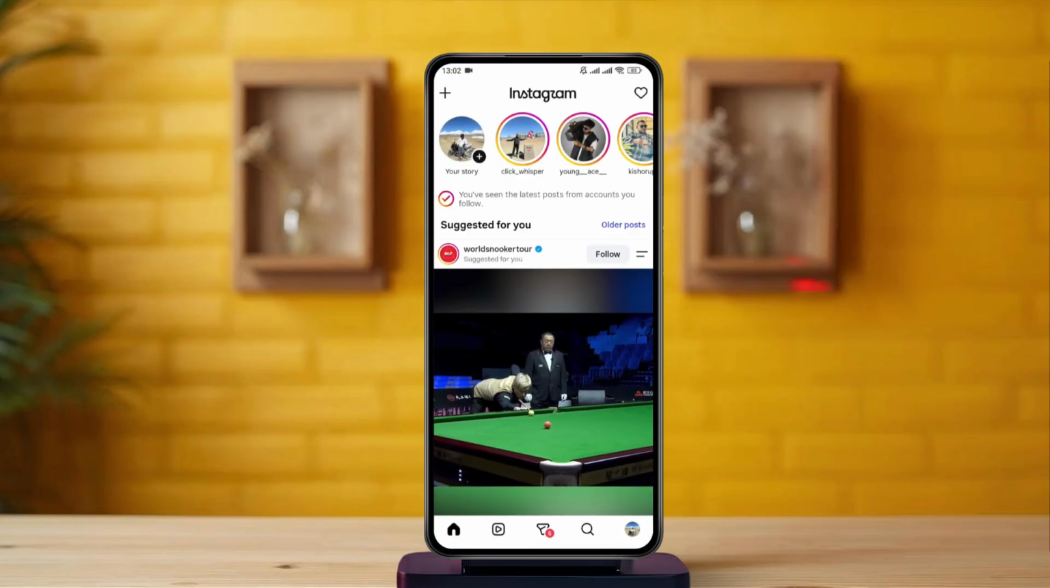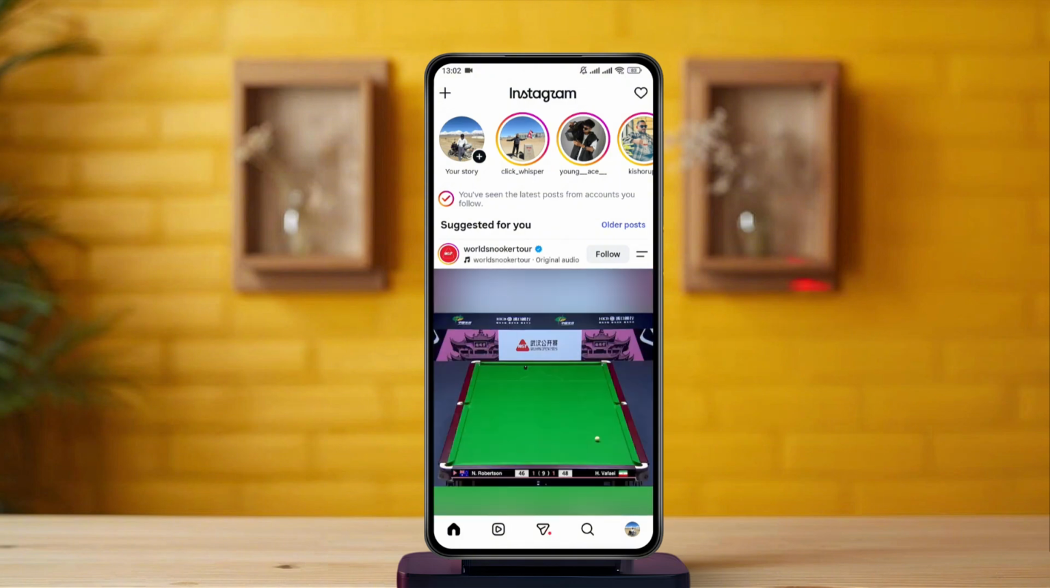Keep in mind that Instagram's collaboration feature may not be available for every account or in every situation, and some features can vary depending on your account or region. And that's how you can fix Instagram collaboration not working.